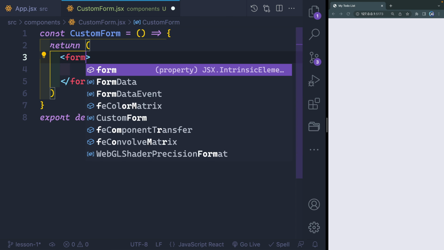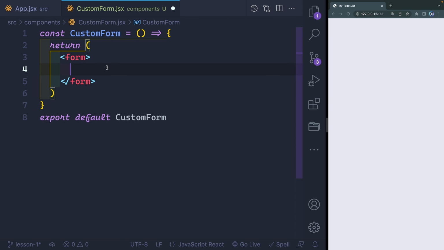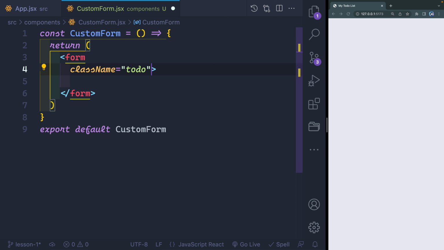Well, we want to return a form. So let's go ahead and change those tags to say form. And let's give this a class. In React, you give it className rather than class, since class is a reserved word. We'll just give this the class of ToDo. Now we're going to have a couple other things on here as well. So let's pull this down.